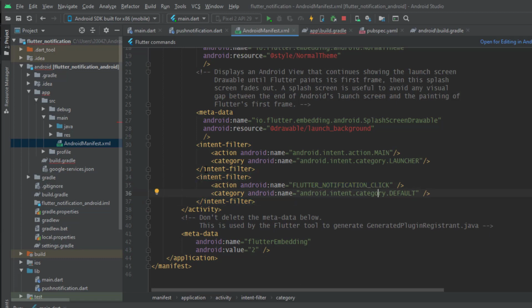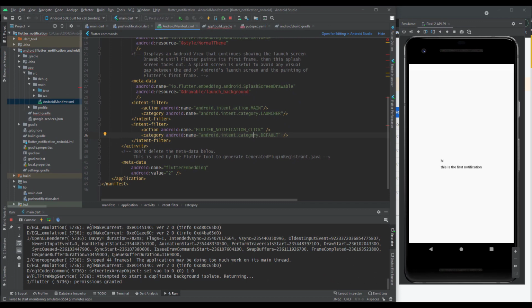And for iOS, as I mentioned before, you must have Android developer account, and also it doesn't work on the emulator and you need to have a real device that runs iOS.